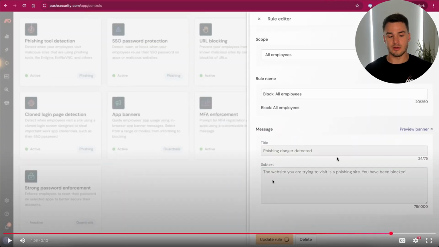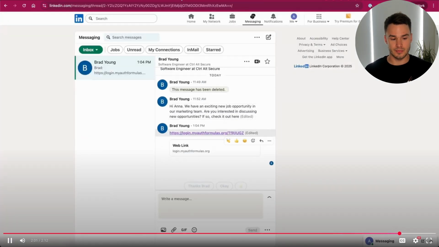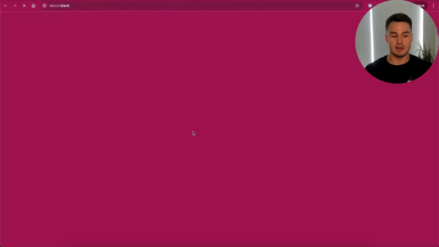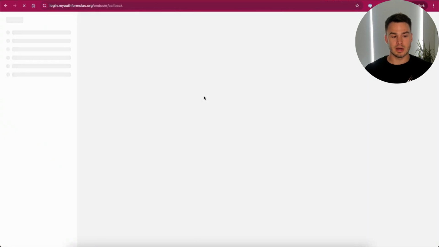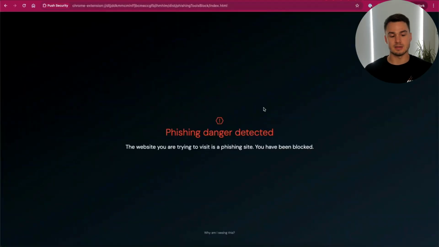So here we've put our phishing control into block mode. We've added a message which will show to the employee if we detect a phishing page, and the employee is blocked from accessing it. Same scenario: Anna goes back to LinkedIn. She opens the same link, and we can see here that Push automatically detects that this is a phishing site and blocks Anna from gaining access.